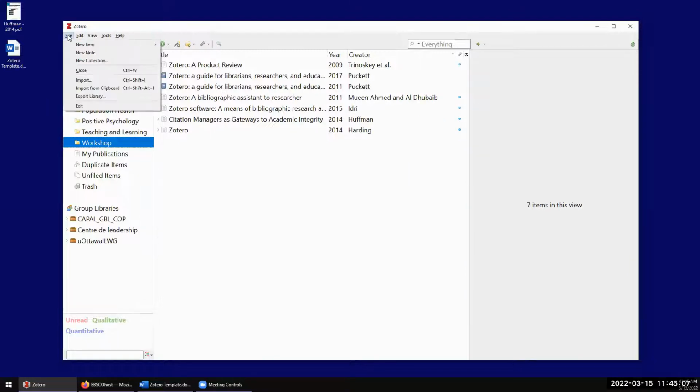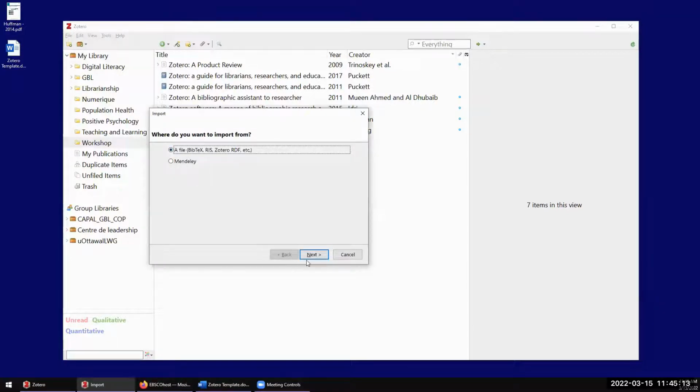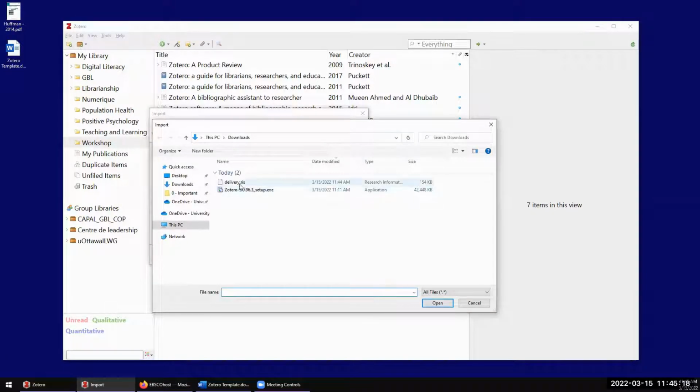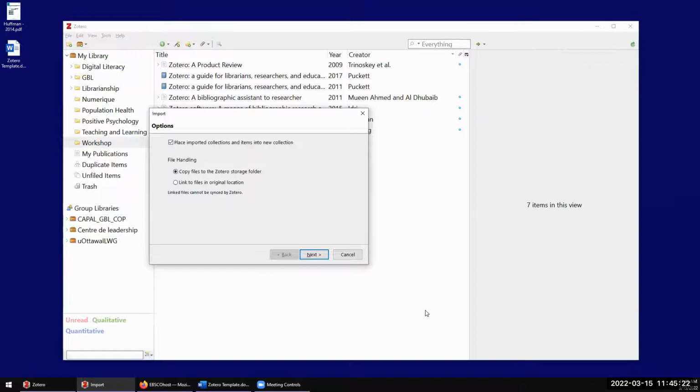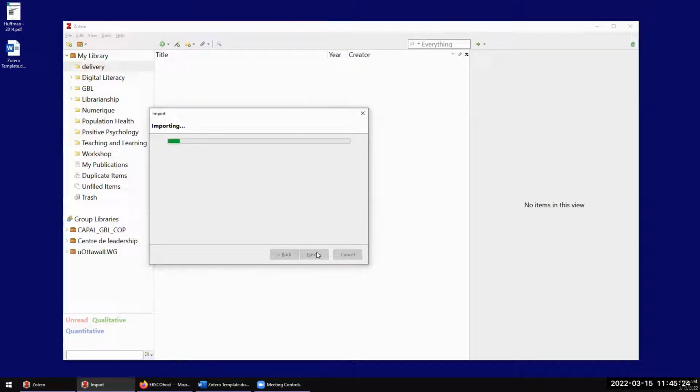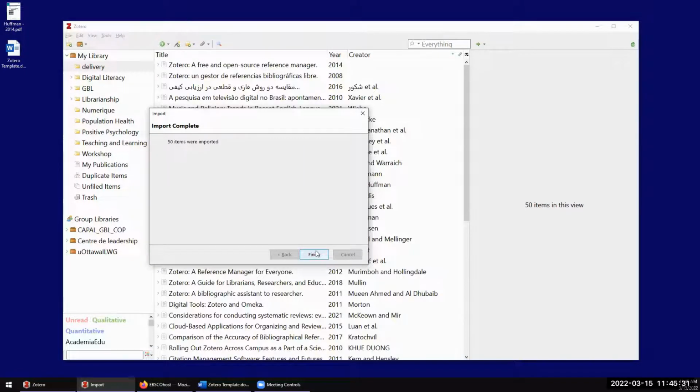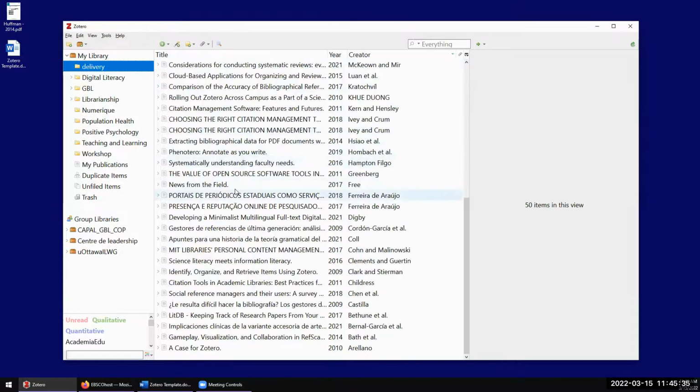Now what I would do is I would go over to Zotero. I would go to File, Import. And I'm saying I'm importing a file. And I would find that delivery RIS file and click Open. And Zotero is going to import those 50 items that were saved in that RIS file. So I've got those 50 items added here.